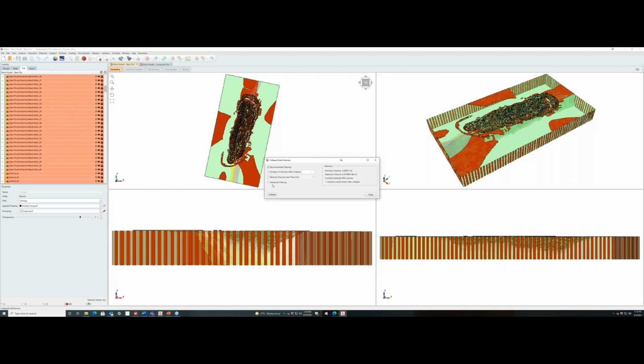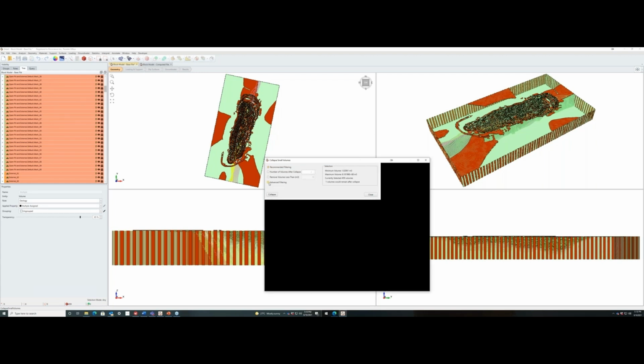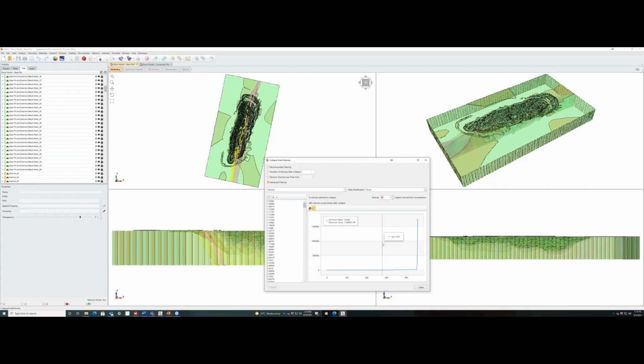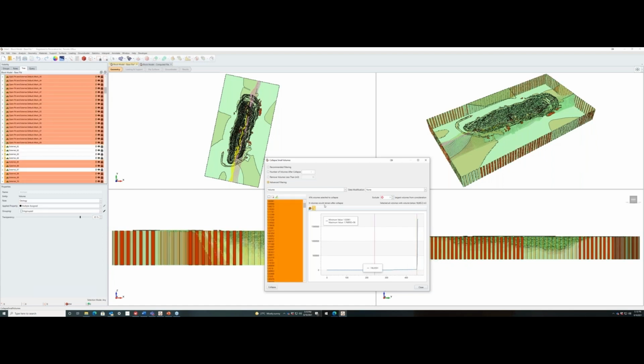I get a dialog that allows me to choose how I want to collapse the volumes. I will choose advanced filtering in this case. It has listed all the different volume sizes, and I see a chart. I'll just do it graphically, choose something here, which takes out all the tiny ones. So it's listed them, and then I'll choose collapse.